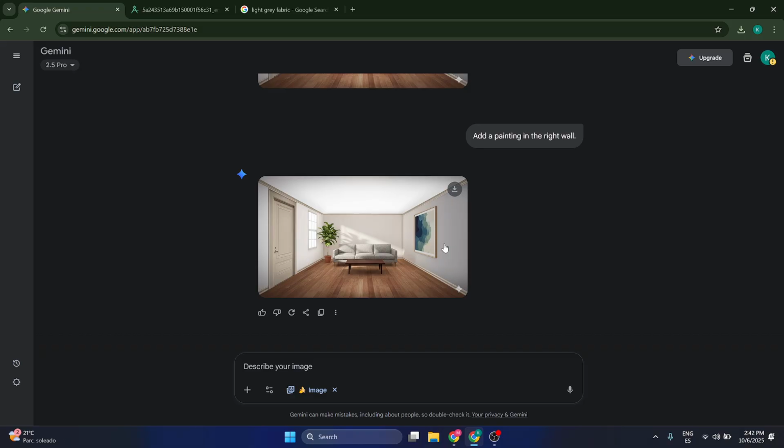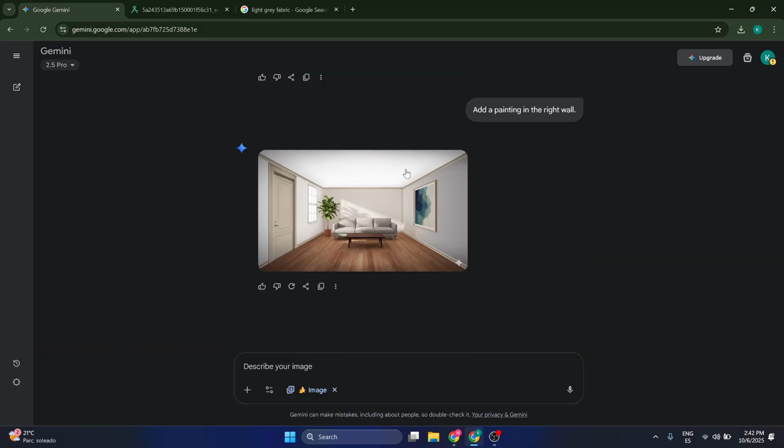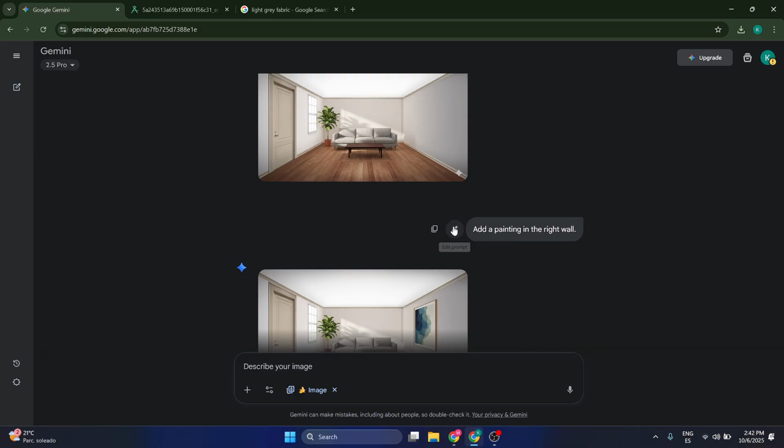It only added a small painting in the right wall, but it didn't modify any details besides that.